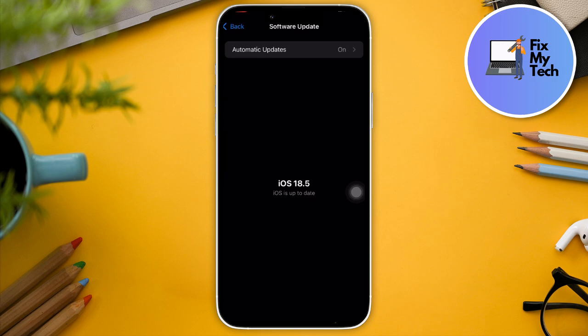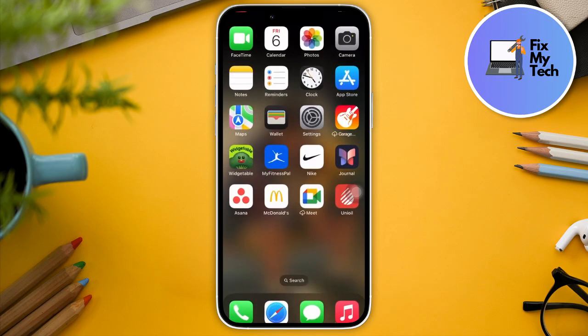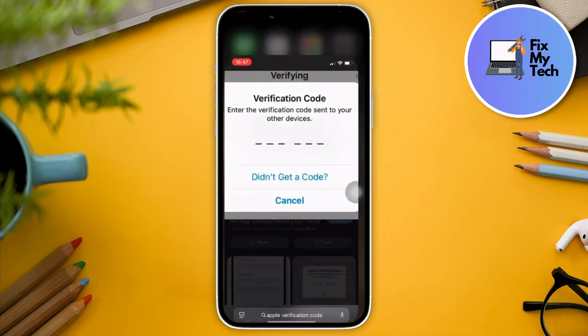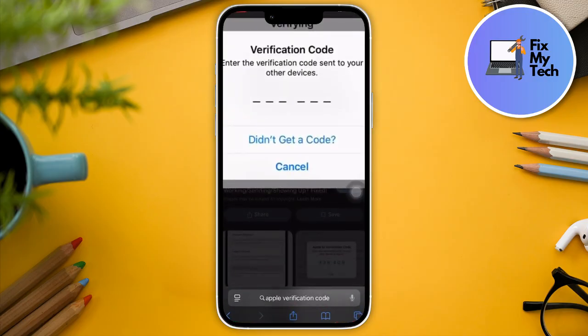Now let's talk about the problem. You're not getting your verification codes, and how can we fix that? Let's talk about how it looks first, and this is how it should look. The first method I'm going to teach you is to click this one. If you click on Didn't get a code, it will send you an SMS or a text.